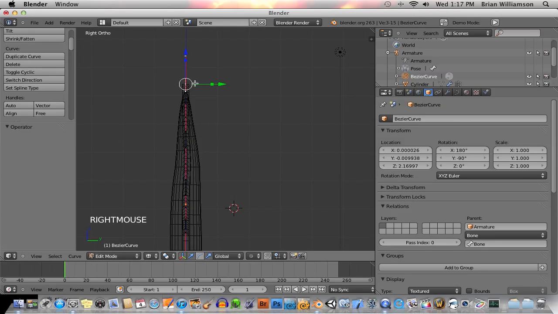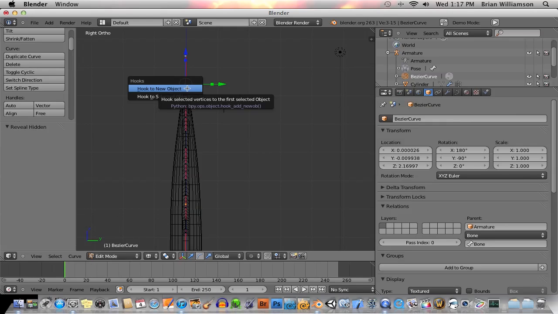So I'm going to select the top control point here of the curve, and Control H. Control H, and hook to new object. Now, supposedly you can hook to a selected bone or selected object. I haven't been able to get that to work. Once I select the object, I try to select the curve, I lose the selection of the object and it gives me an error. So I'm just going to say hook to new object, and it creates an empty object.